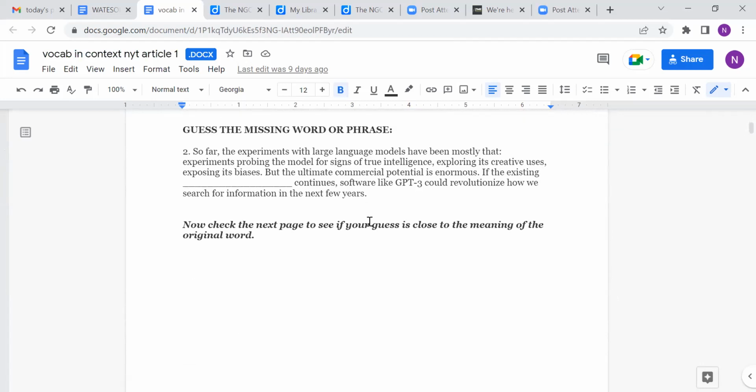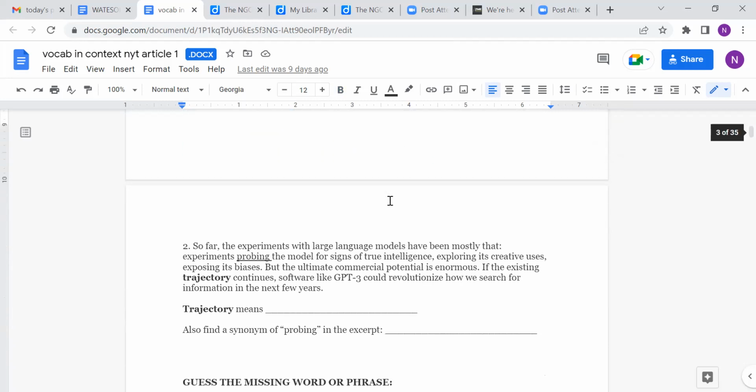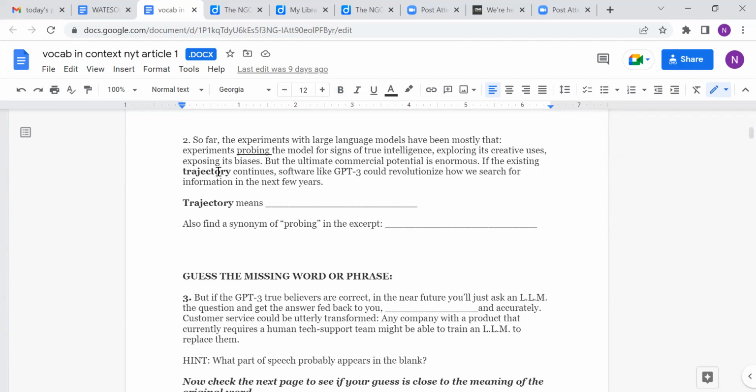Let's do one more. The ultimate commercial potential is enormous. If the existing blank continues, software could revolutionize how we search for information. So what could go here? Experiments? I'm thinking trend. I would say trends, research. And if you jump down, the original was trajectory. What does trajectory mean? It means trend.